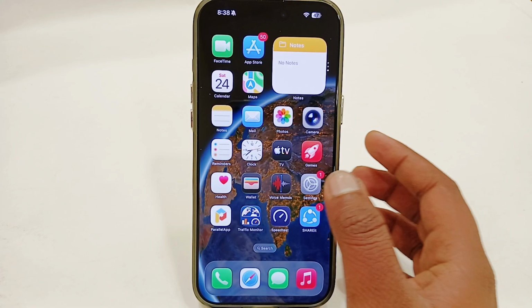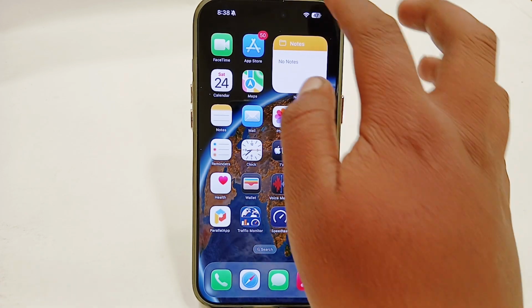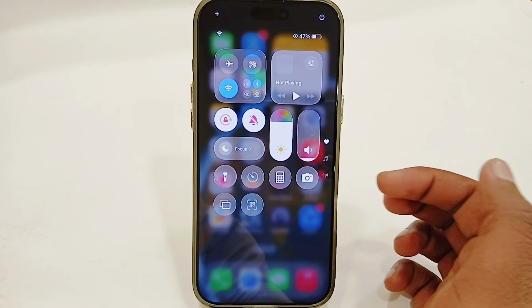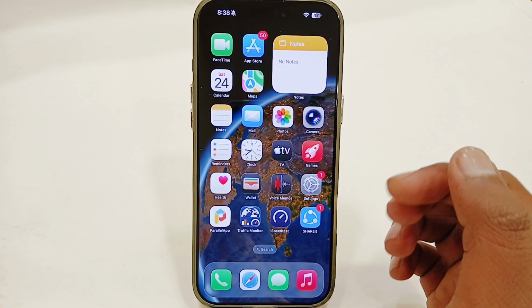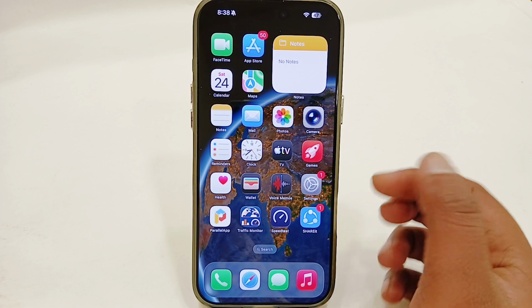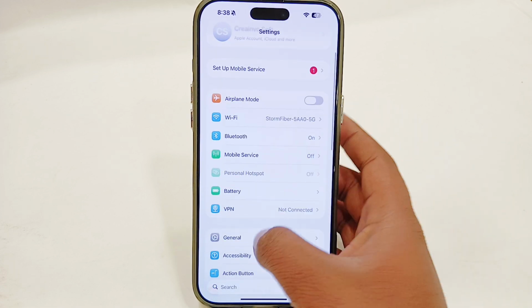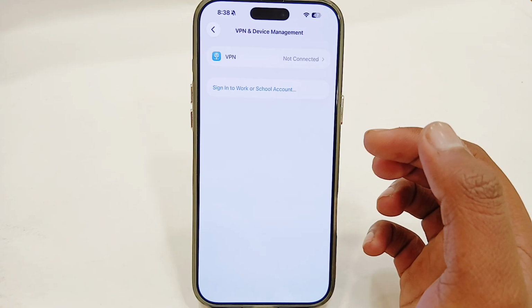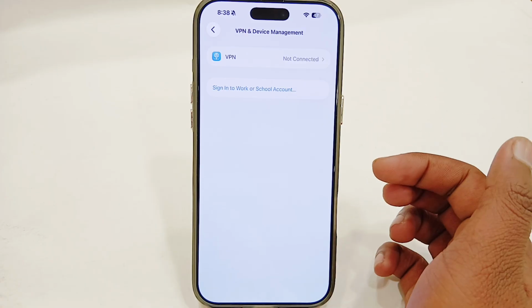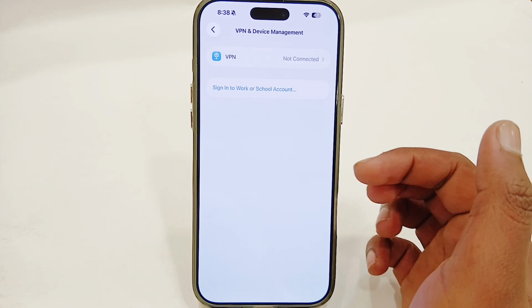So the very first thing, you have to make sure that you have a stable and strong network connection, because sometimes a weak network might cause this. Just try to connect to a different, stable and strong network connection. Then go to your settings, go to General, go to VPN and device management, and just make sure that you're not connected to any kind of VPN. If you're connected, just try to disconnect.